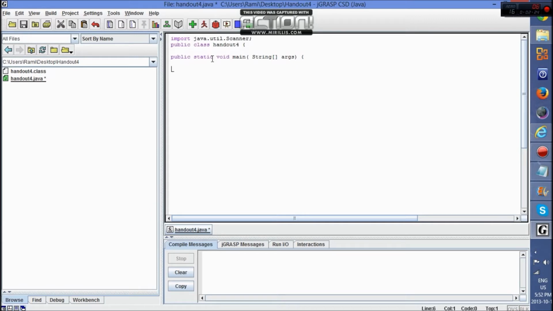Type it 10 times. Get a paper and pen, you don't have to do it online. Write this: import java.util, capital S, Scanner, public class, and then your folder name, blah, blah, blah. Do this 10 times. It's going to go in your head. That's what I did. I came from my lecture, I came home, I wrote it 10 times, and from that day until now, I haven't forgotten how you start.